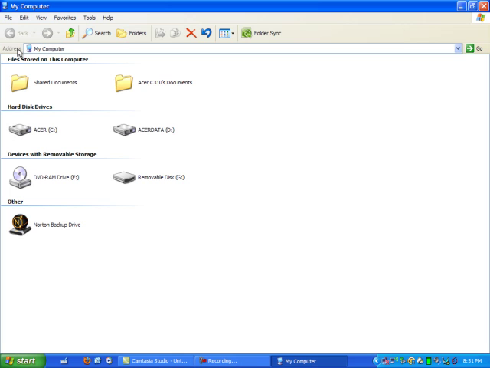I'm clicking my computer. I do have Windows XP here, so Windows Vista would look a little different. Please refer to page 29 to observe the differences. And then XP, they call it my computer. In Vista, they call it just plain computer.